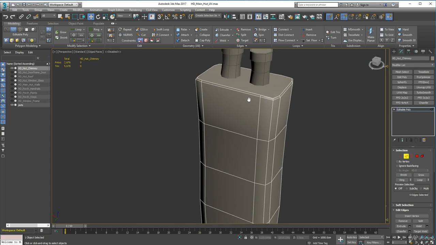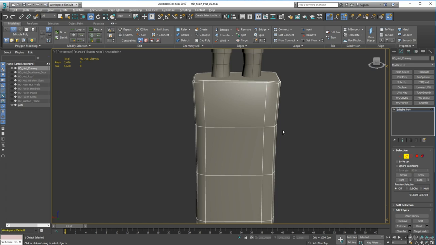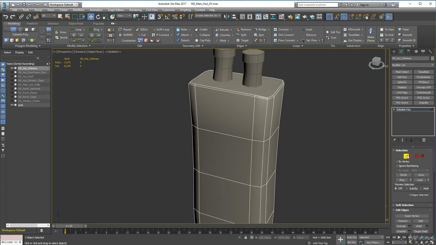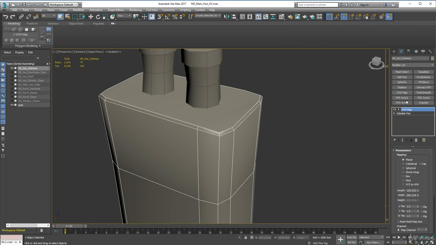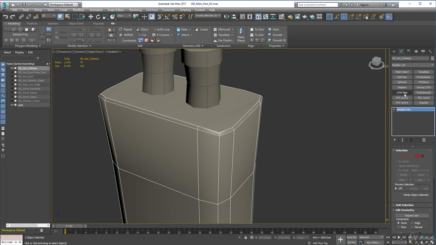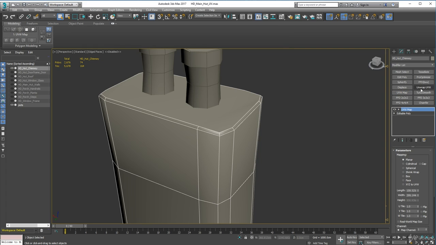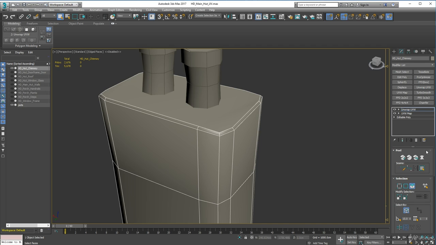Okay, so we just need to create a seam. So for this part, make sure it's an editable poly. Click on UV Unwrap. Sorry, do that again. Click on UV Map. Click on Unwrap, and there's your tools here. Remember, we moved this up in a previous lecture to the top just to make it a lot easier. So I'm having to scroll down all the time.